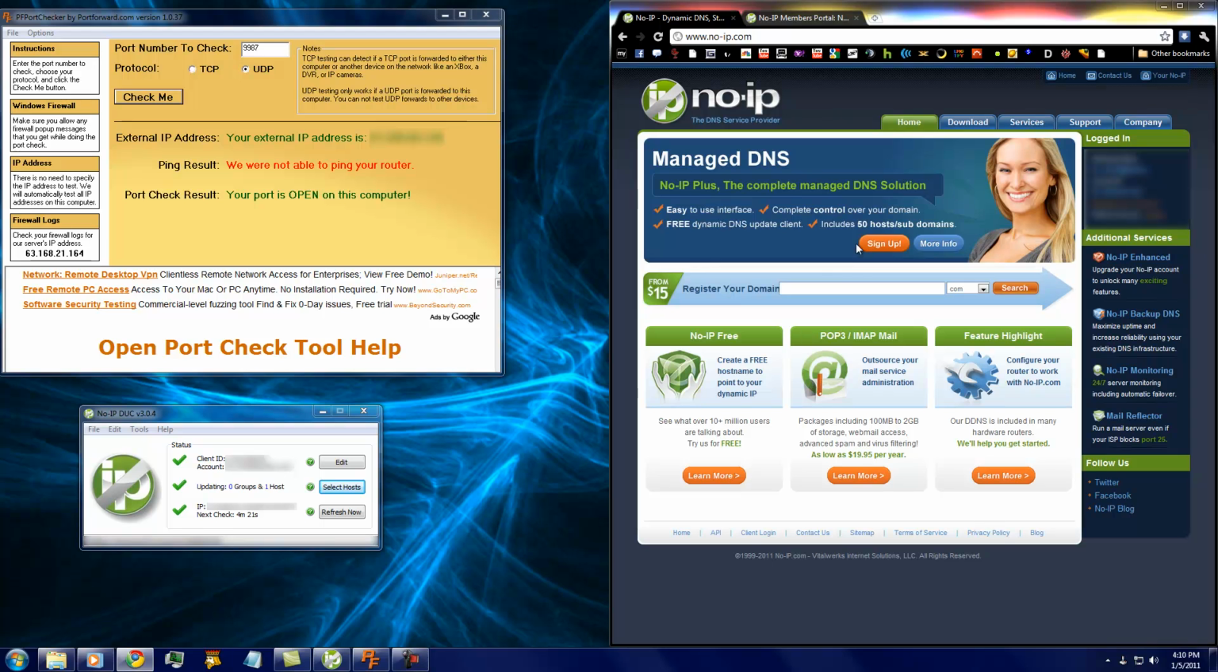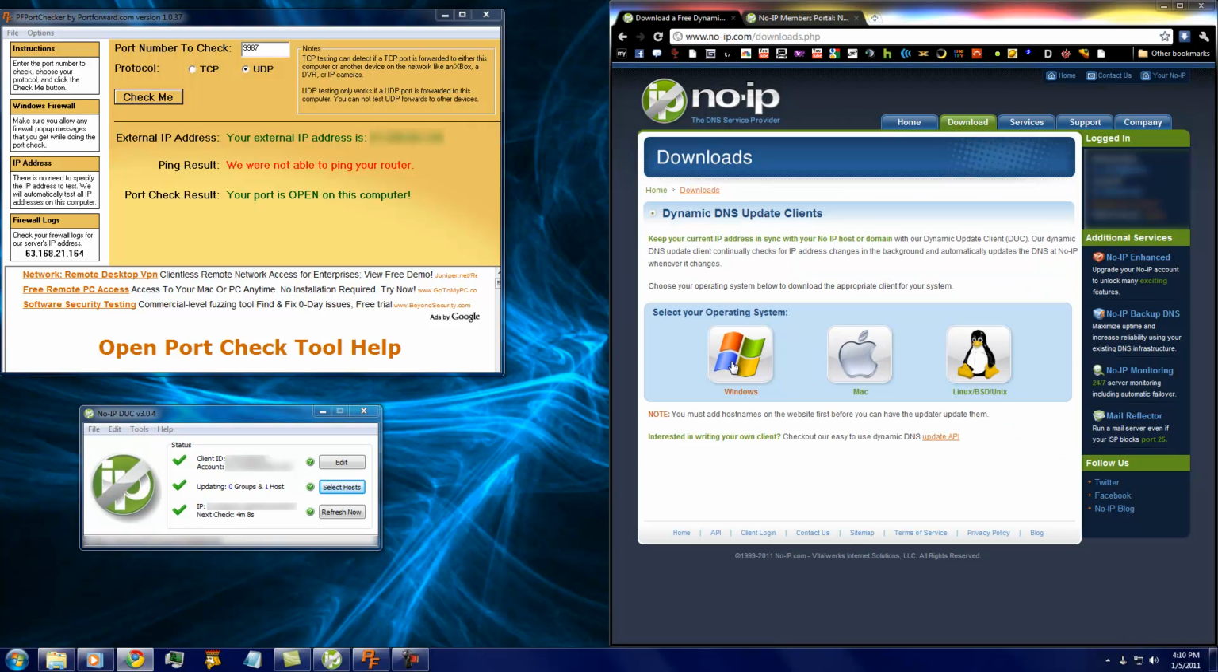What you have to do is register an account. Once you create an account, you log in. As you can see, it says welcome back, and then it shows your current IP address. What you do then is go to Downloads, Dynamic DNS Update Client. Select your operating system. This works on all Windows operating systems, most Macs, and Linux. It works fine. I've tested it on all clients, and it seems to be running great.